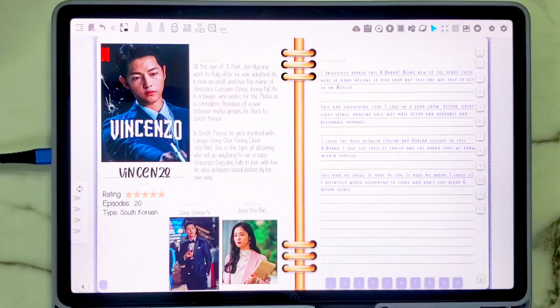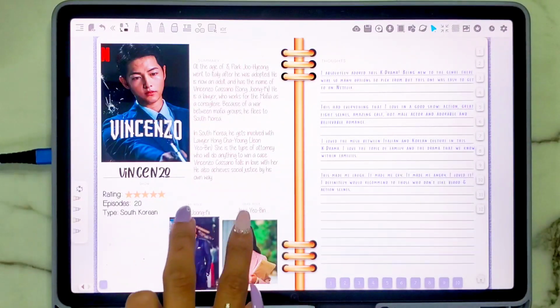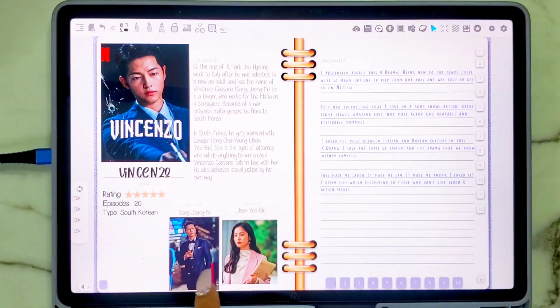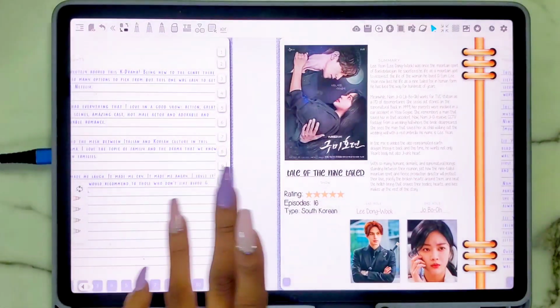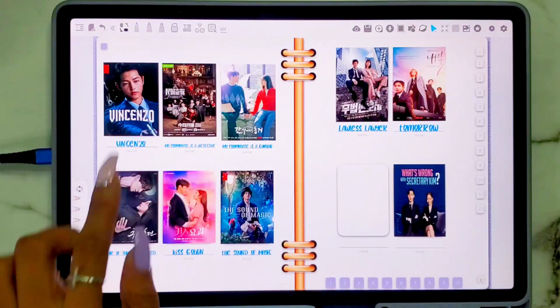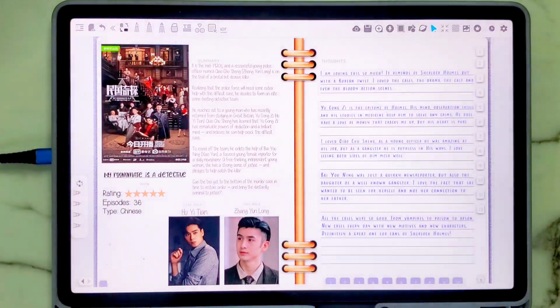Then I have the 2 lead roles. So we have them. And when I do the lead roles, I always try to get a picture of them in the actual show and not just their headshots. So we have that. And then my thoughts. I think this is the only one that had my thoughts. Oh, no, it's not. But so going back, we have My Roommate is a Detective.